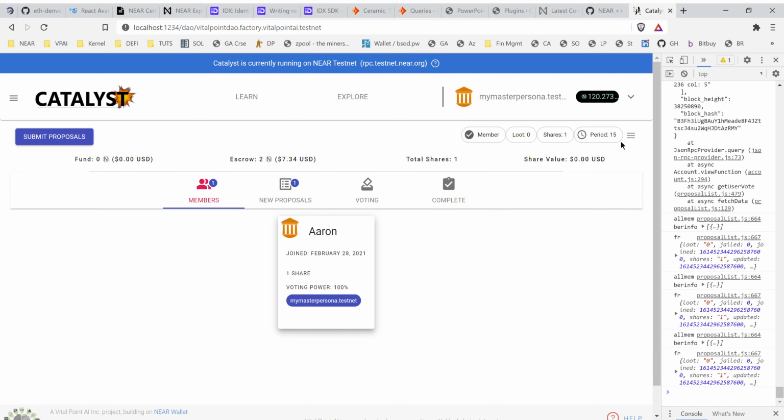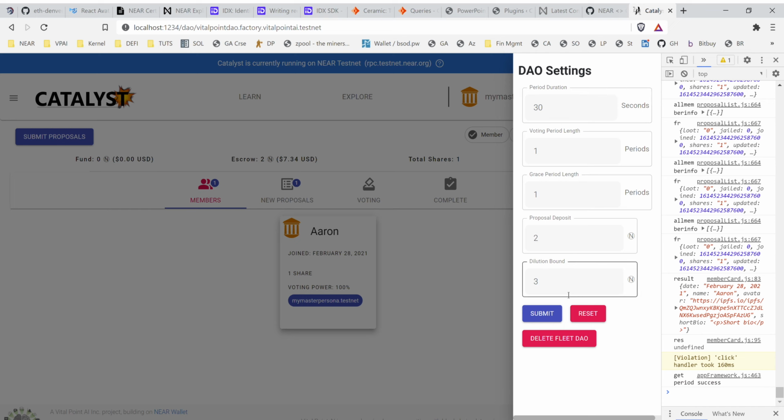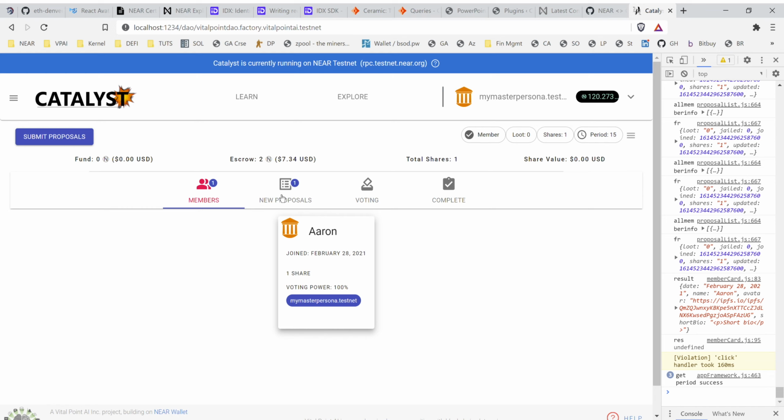As I mentioned, everything is configurable. All these are the DAO settings, and right now they're manageable by this account, but in the future this will be a config proposal that people can submit to change how the DAO is set up. So even though it was based on the governance model that it had in the first place, it can change and evolve over time as suited for that specific community.